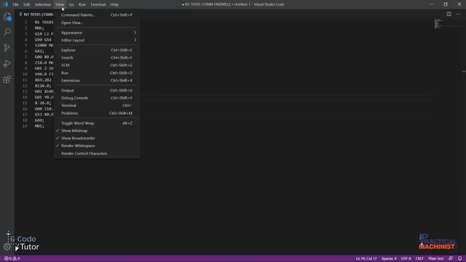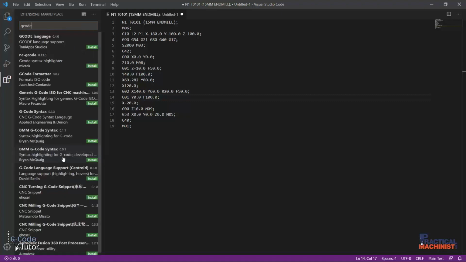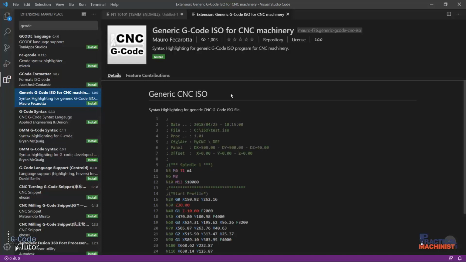So we would go under View and go to Extensions. Extensions is what VS Code call the overlays we can add to our text to highlight certain things. So under Extensions, we can start typing G-code. And it gives us lots of different G-code formatters. Now we've got ones that specialize for mills and lathes and also different generic ones as well. So I'm just going to go for a generic G-code ISO for CNC machine. That one would do. I'm going to select that and we can install that.